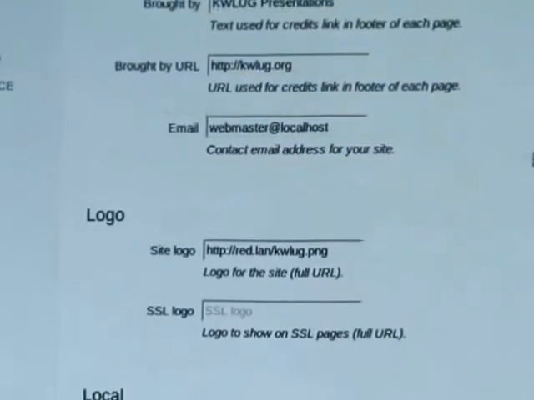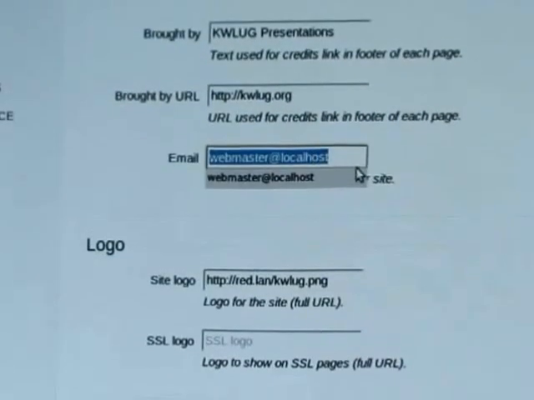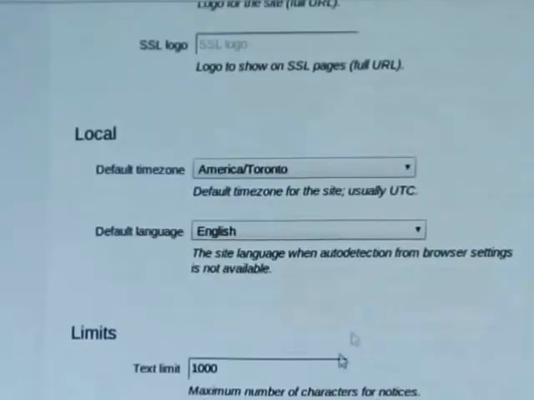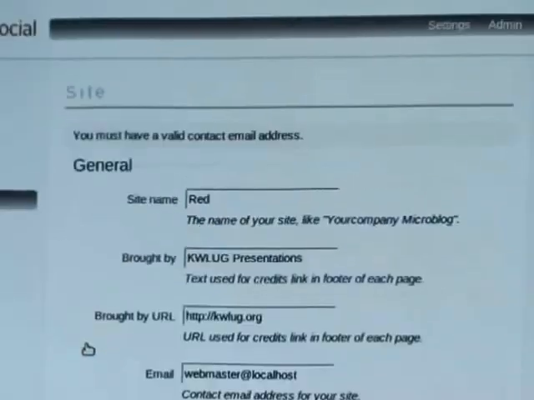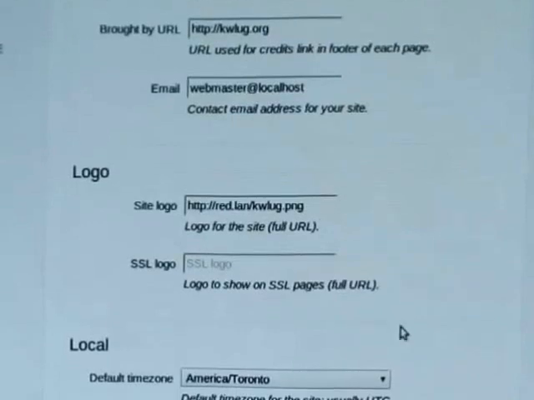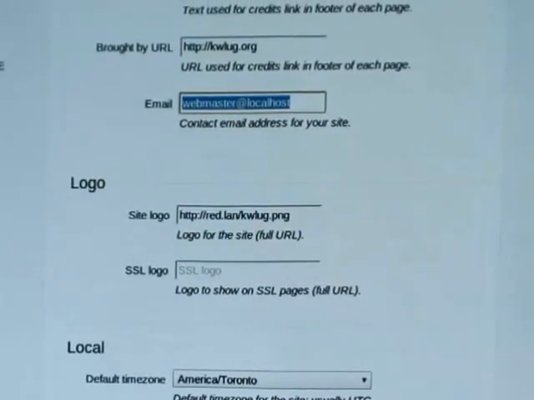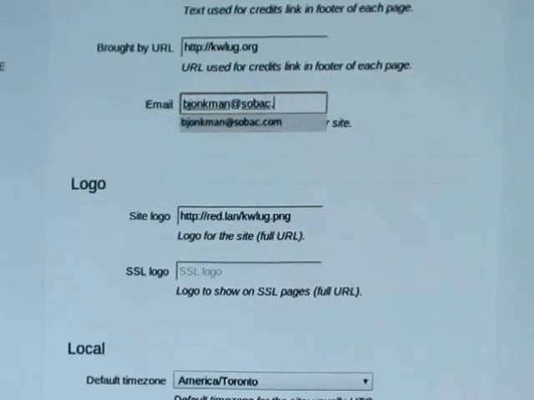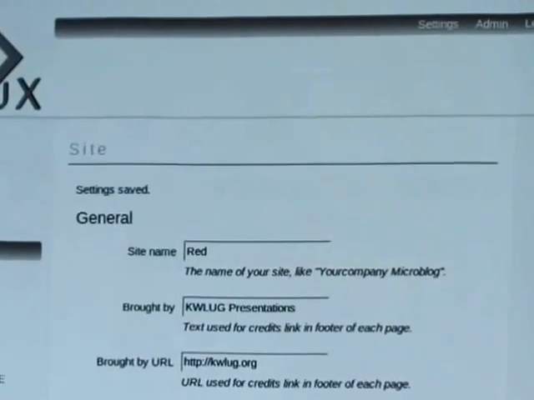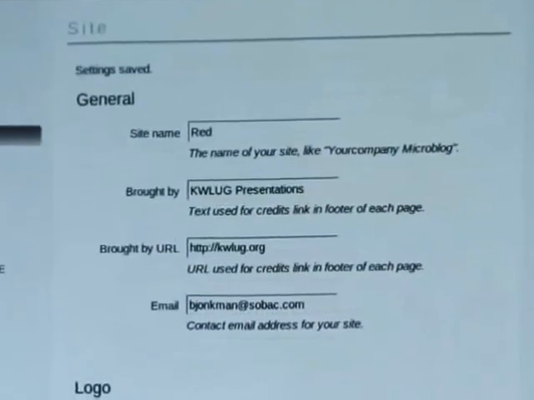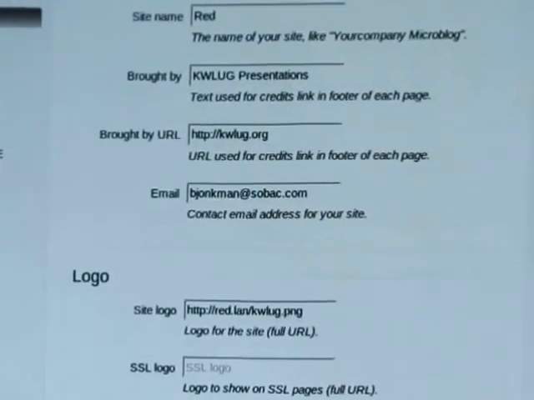So, not a valid email address. Localhost is invalid. I delete that. And that happens to be a valid user. Must have a valid email address. So I'm just going to put in my regular email address, and it's just not going to be accessible from here. So that's it. There we are. Setting save. We should now have a site.